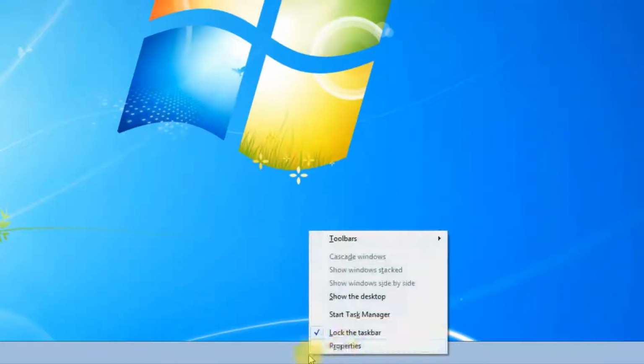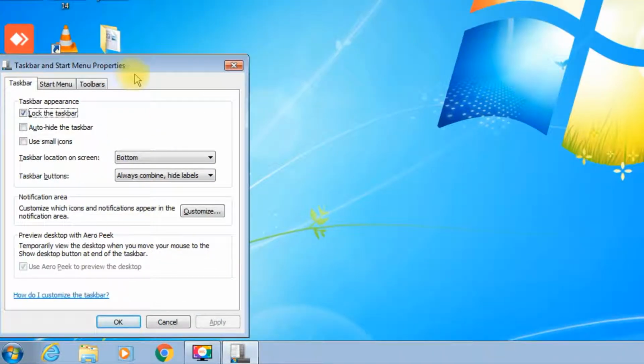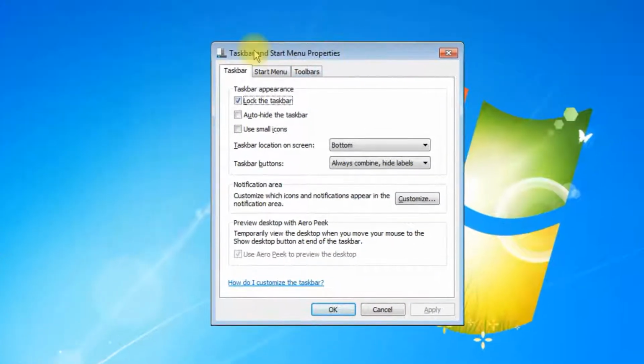properties. You will see that the Taskbar and Start Menu Properties window has come. So in today's session, the topic we are going to cover is the notification area. Customize the icons in the notification area.